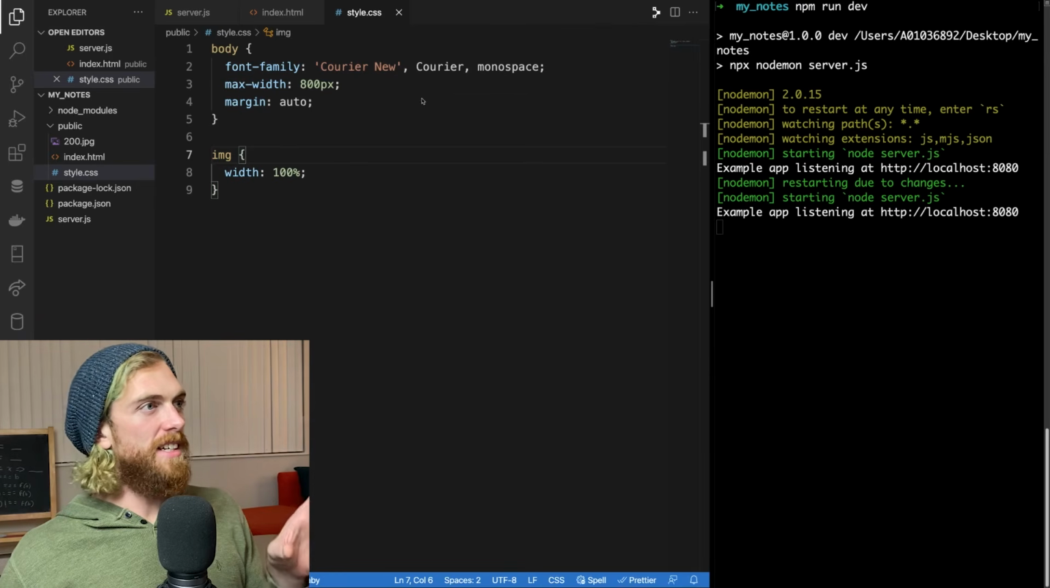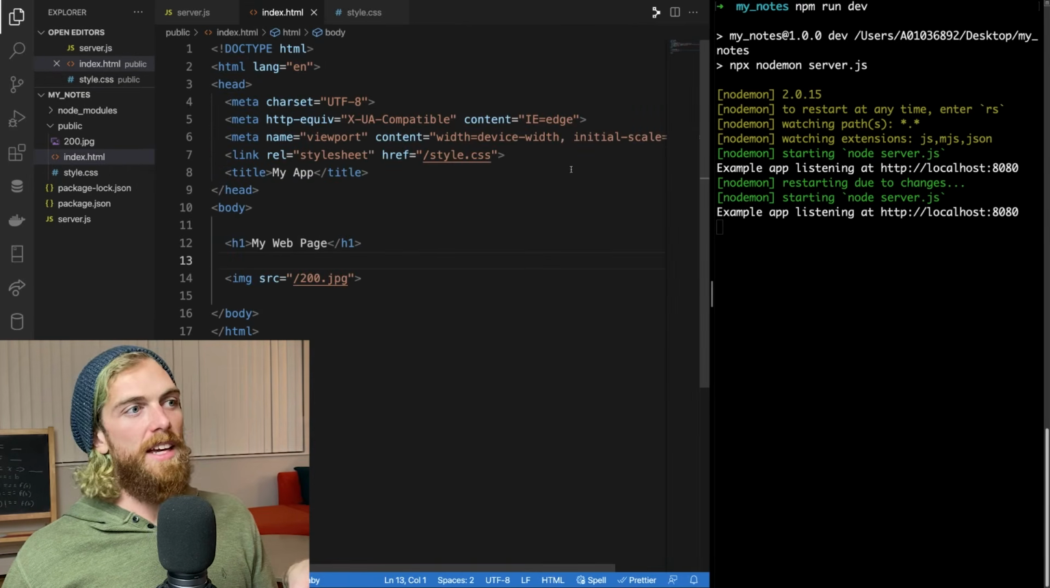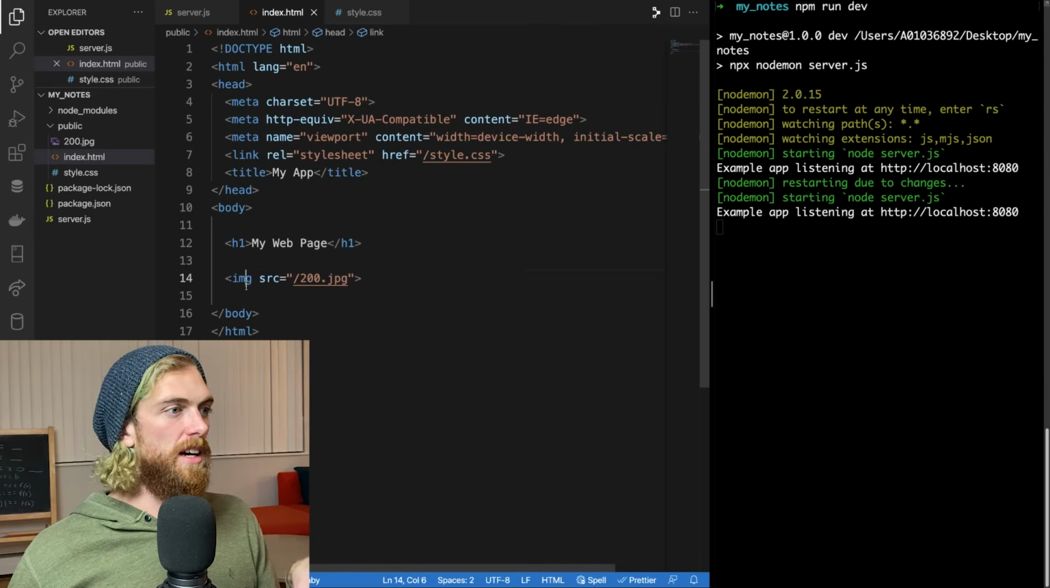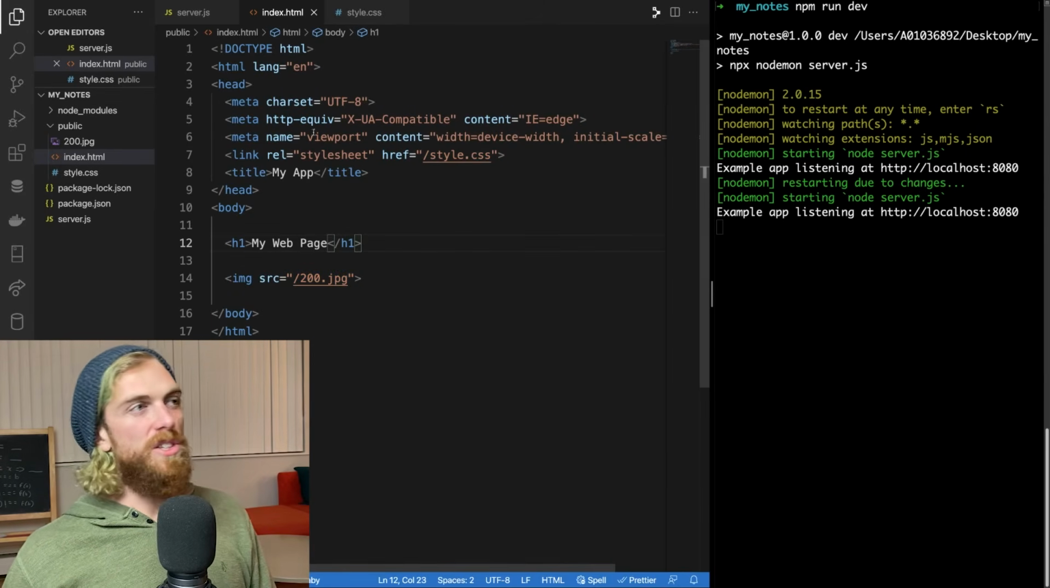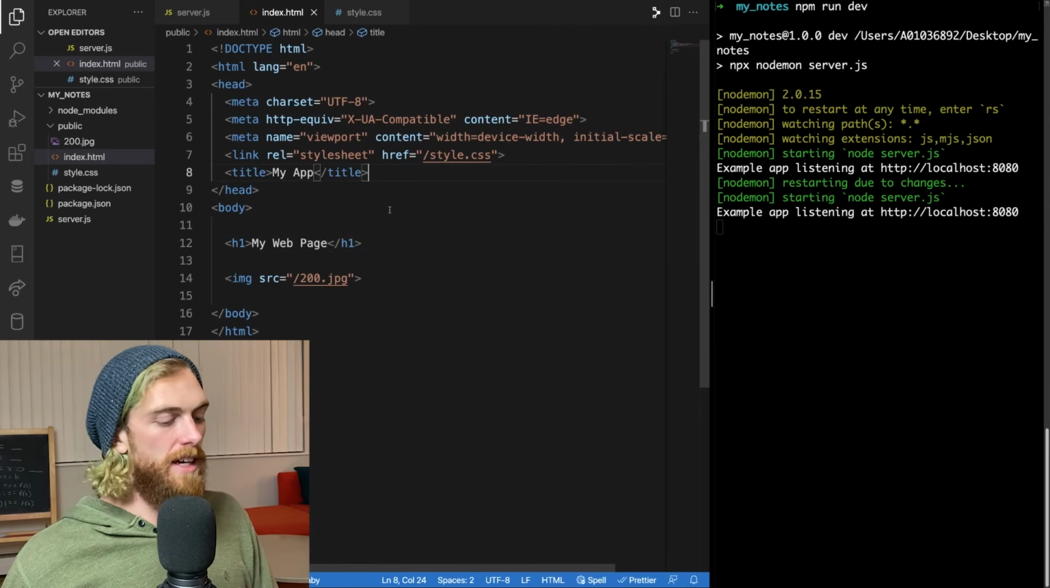So I've got some basic CSS here, some basic HTML that's using the CSS. I've pulled in an image from HTTP cat. I've got a header here. So just a really basic HTML and CSS setup.